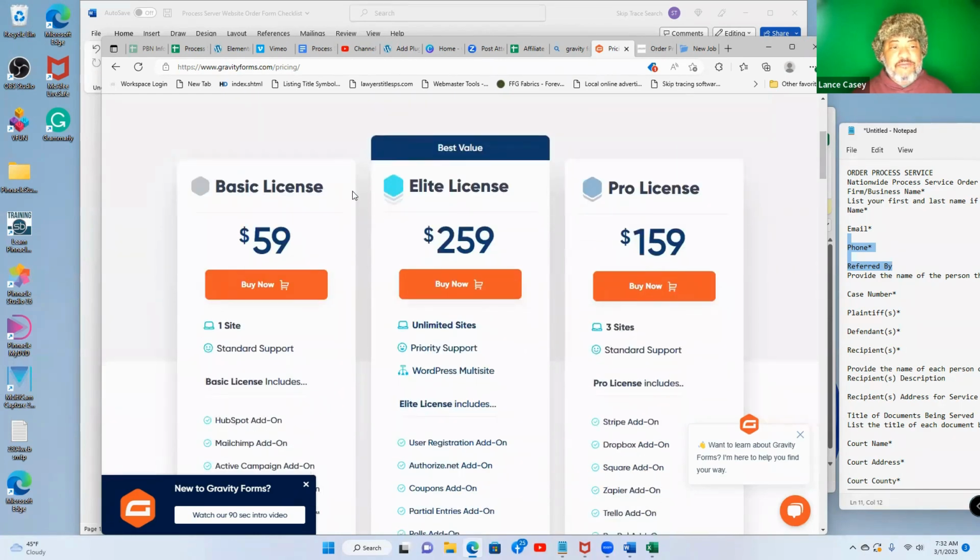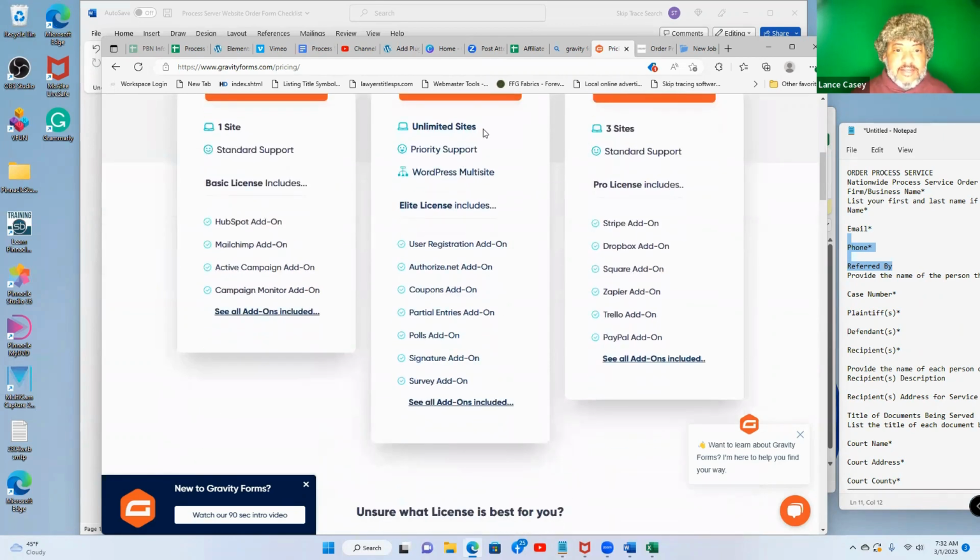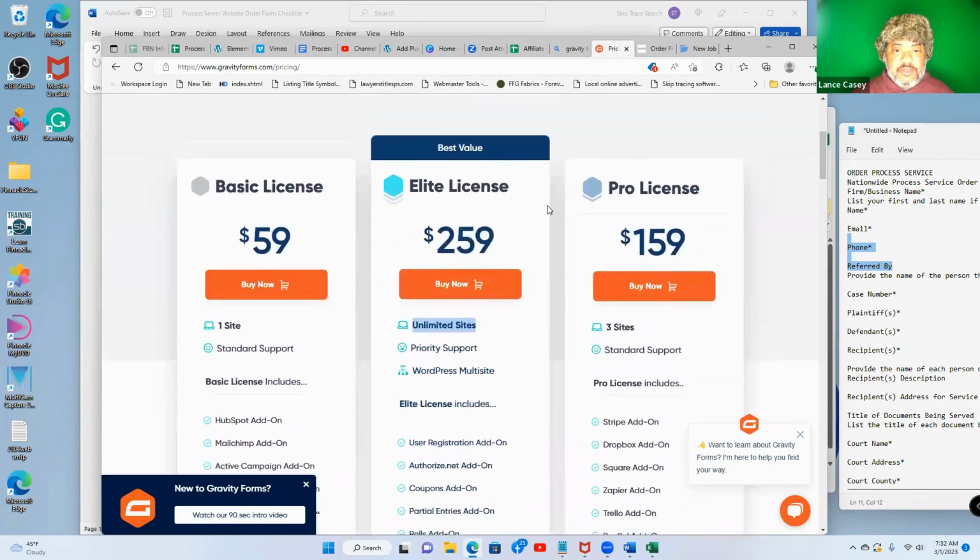And so they've got different plans that you can get. You can get one website for $59. You can get three sites for $159. I get the Elite because if you're learning from me on how to market your business, I teach you, you got to have more than one website. You got to have multiple websites. If you want to dominate your niches, you got to have multiple websites. So I get the Elite plan, and you get unlimited sites with this Elite plan. Now this is every year.